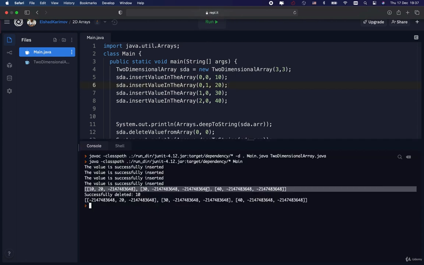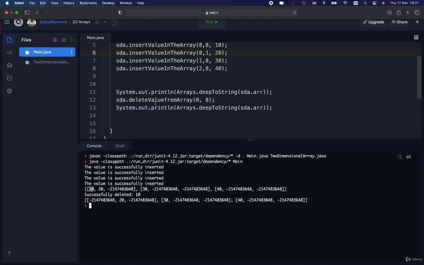Now you see that first our array looks like this. So this is our array that we created. So we have inserted 4 elements to this array. Now here you see that at the index of 0 row and 0 column we have 10. Now when we are calling this deletion method, the message says successfully deleted 10.